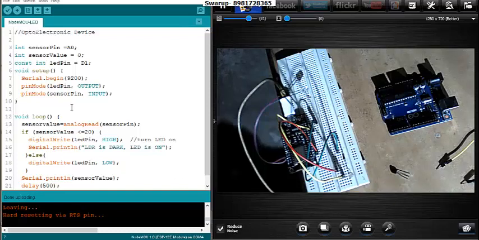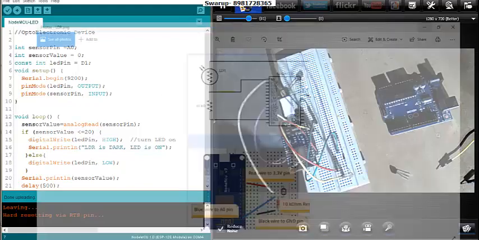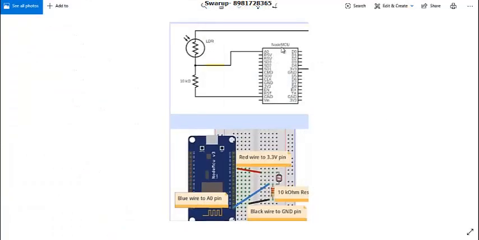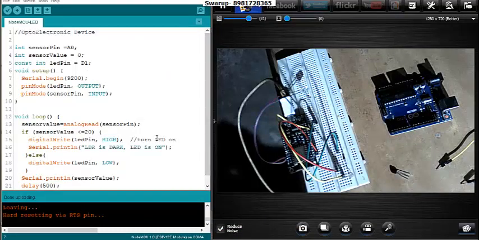So let me just go through the block diagram of this program. I'm using the NodeMCU, and the LDR is connected with the A0, and it will be receiving 3 volt. Along with that, there is also a resistor, and the resistor is connected with the LDR. One end is connected with the LDR, another end is connected with the ground. Now let me go through the code snippet.